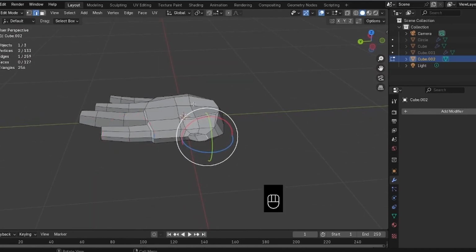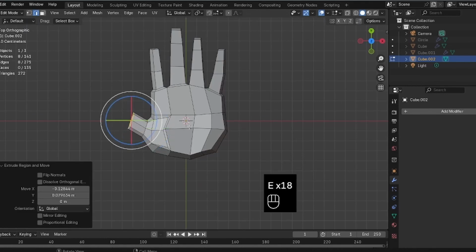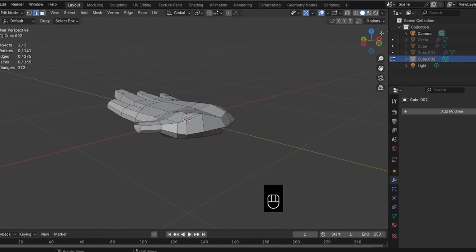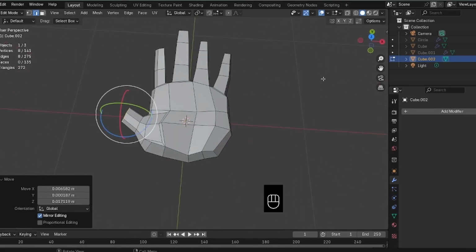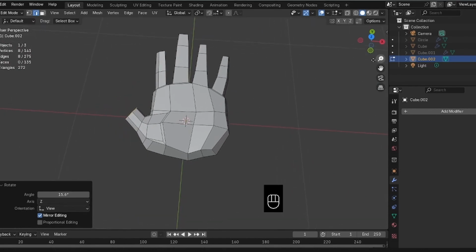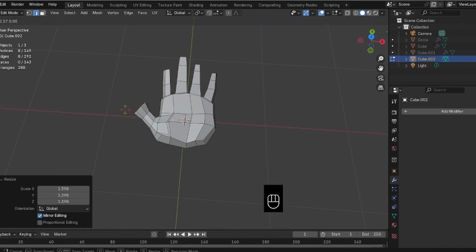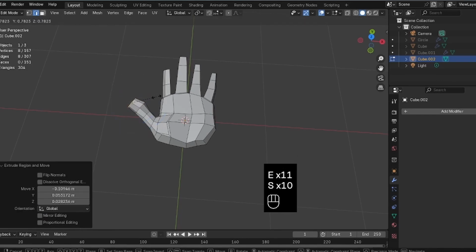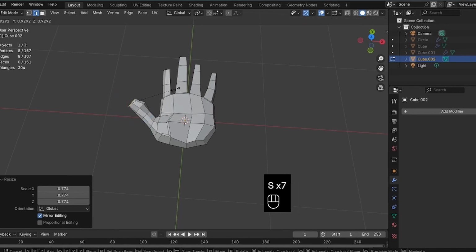Now for this, select this loop, press 7, E to extrude, S to scale, G to move, rotate it, E to extrude, S to scale, rotate it a bit, S to scale, E to extrude, S to scale, just like this. Okay.